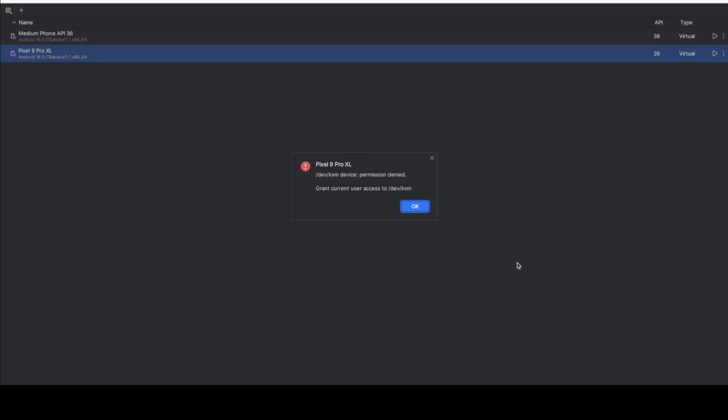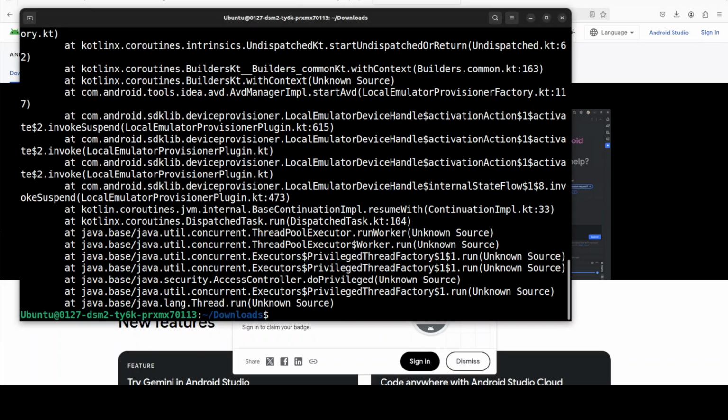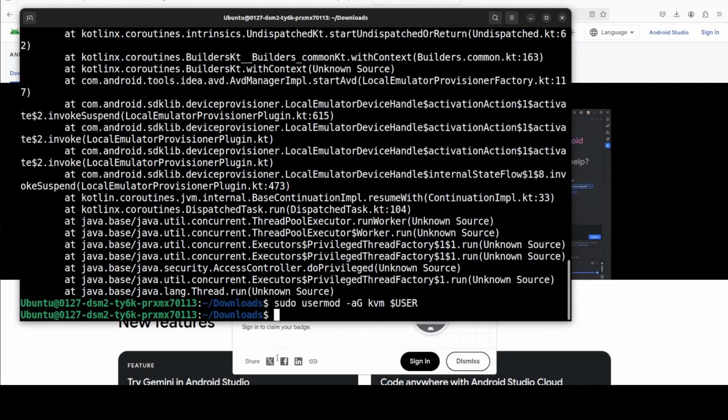and I'm going to also click on the play button. Okay, so I would need to set my permission to this KVM device. So let me show you how to do that. Simply click OK here, close your device, the whole software, and from here simply run this command where we are giving it all the required permissions, and that is done. Now let's relaunch our Android Studio here.